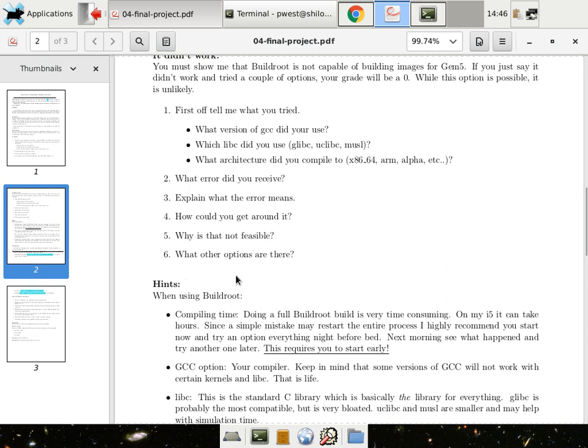You're going to have to give me a lot of documentation of all the options you tried. You would probably need to send me a lot of .configs of your different options you've tried. You need to give me all the error messages you got. You need to inspect Gem 5 and say, like, they did not implement this feature, which is why it won't boot. Something along those lines.